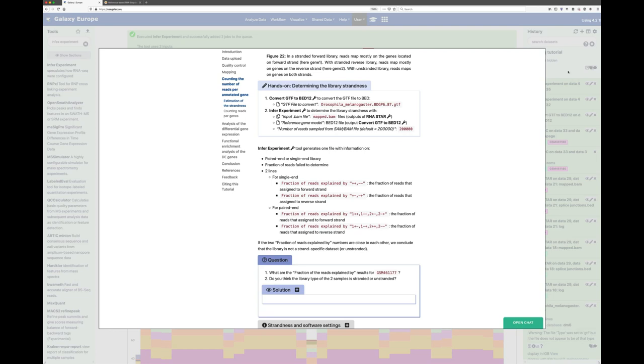And then for the different types of library, it will say how many reads are mapping, the fraction of reads that can be explained by mapping to forward strand genes, and the fraction for the reverse strand reads.